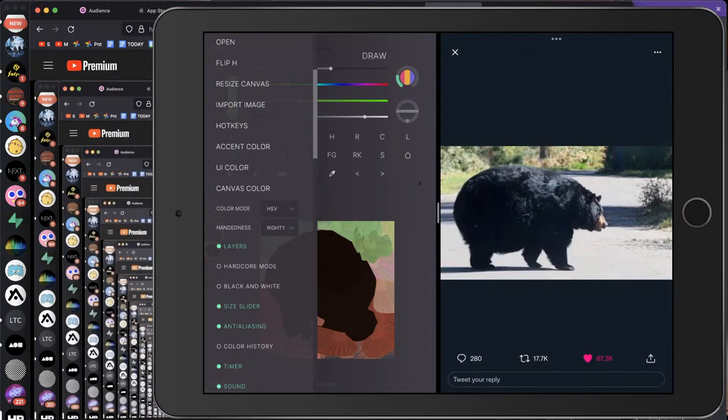What else is different? Are there any new tools? There's a couple new smudge tools. Let me see. Kind of fun to play with.